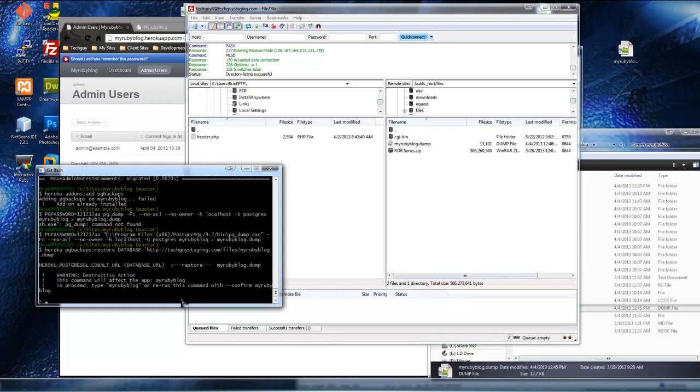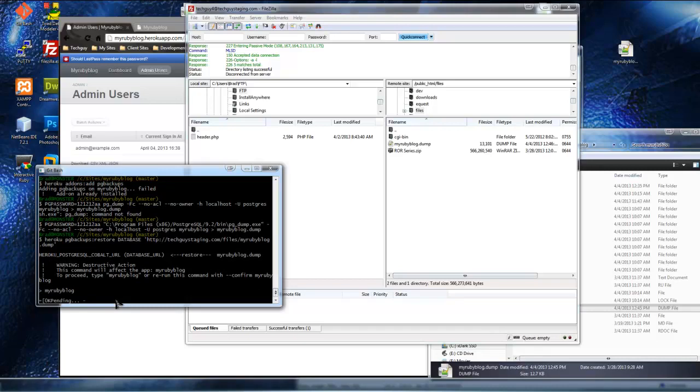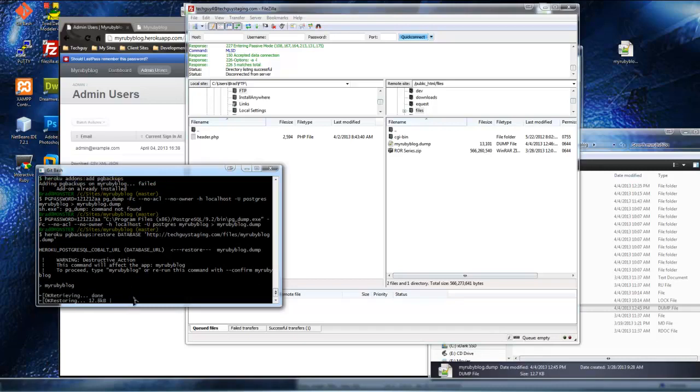Alright, so what this is doing, it's telling us that this is a destructive action. And it's destructive because it's going to wipe out whatever is on the remote database at Heroku. So it's just asking us to type in the name of our app just to confirm that we want to do this. So it looks like it's going through.